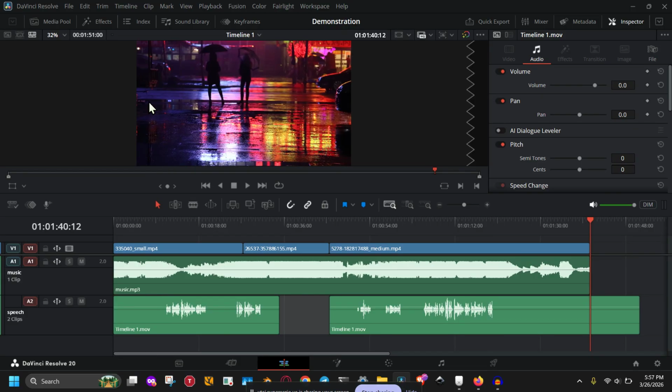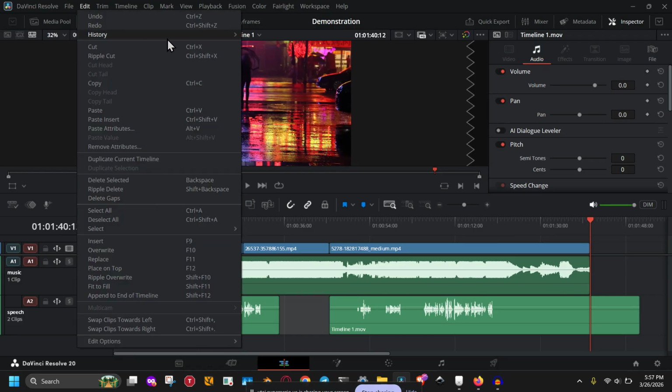On Windows, press Ctrl, Shift, and Z together. On Mac, press Command, Shift, and Z together. Once you get used to these shortcuts, they become second nature and make editing much faster.